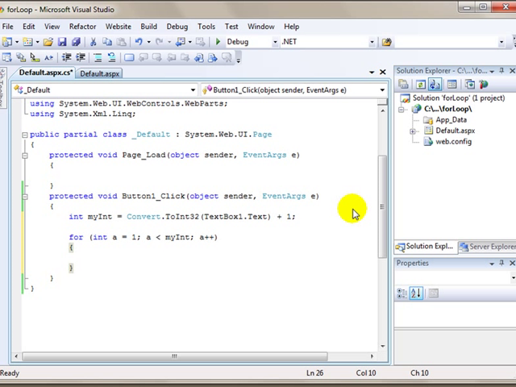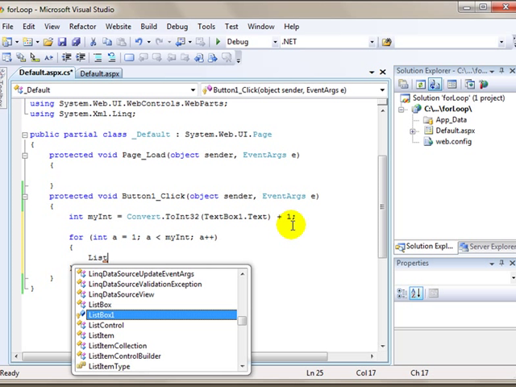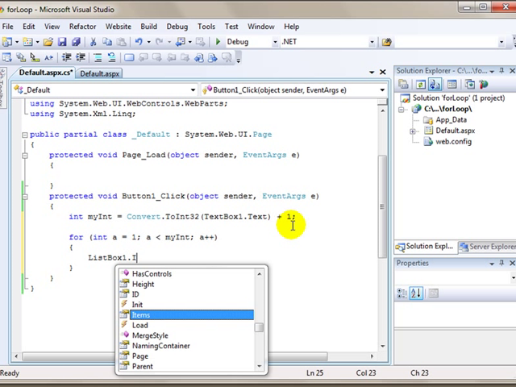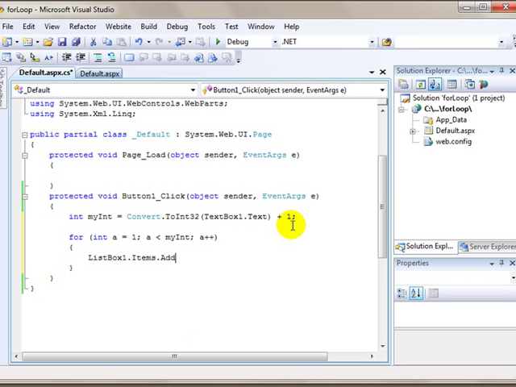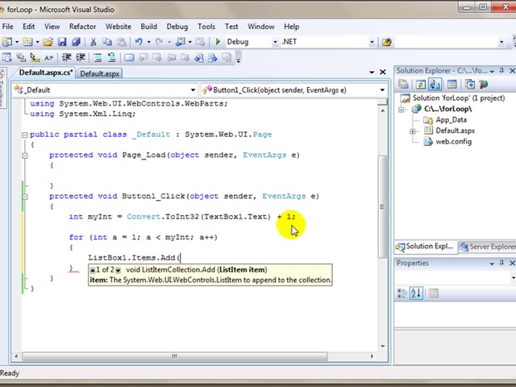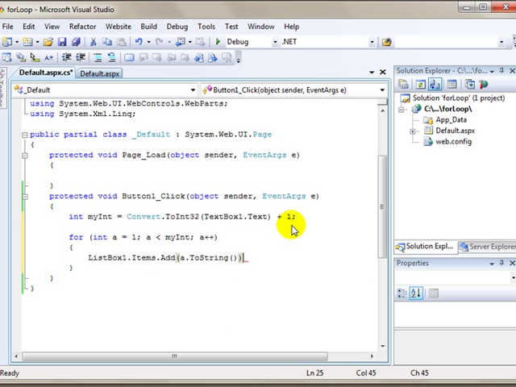So what do we want to do each time it loops? We want to add the current value of a to the list box items collection. So to do that, we're going to use ListBox1.Items.Add. We use the add method of the items collection, and we're just going to convert the value of a back to string again. So a.ToString(), and our statement, and that's all there is to it, really.